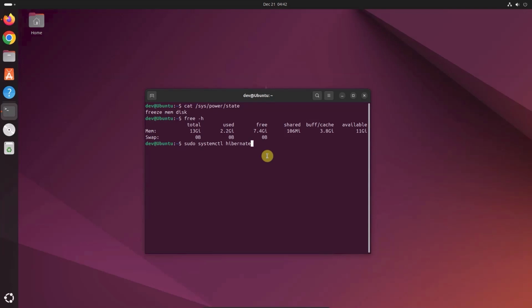So that's it. You now know how to check for and trigger hibernation in Ubuntu.